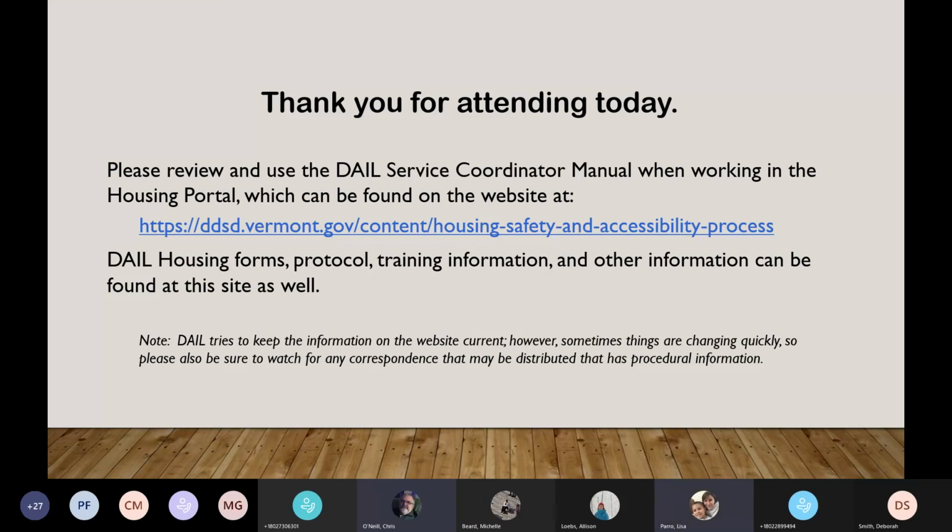Any last questions before we disperse? In the chat, it says, starting at the DAIL home web page, how do you find the DAIL housing page?